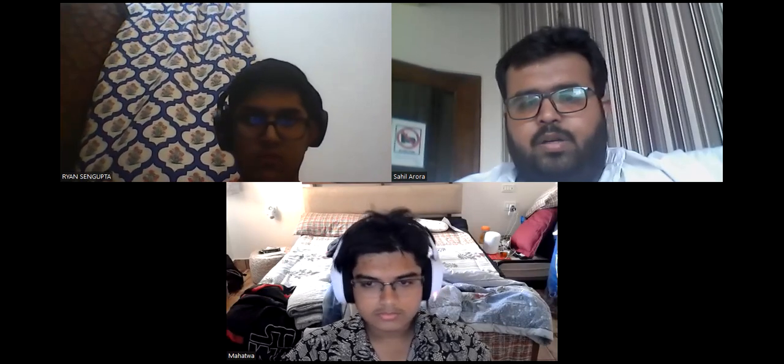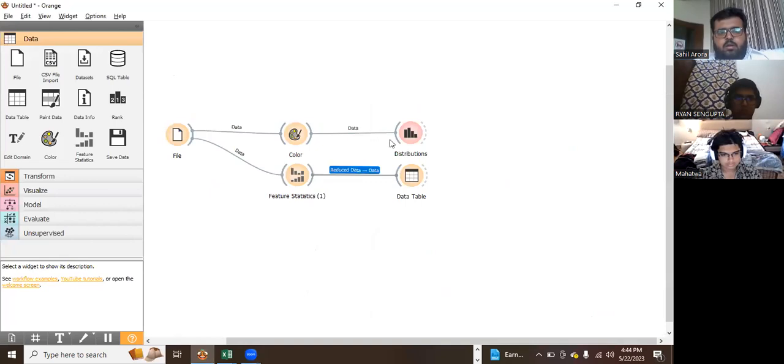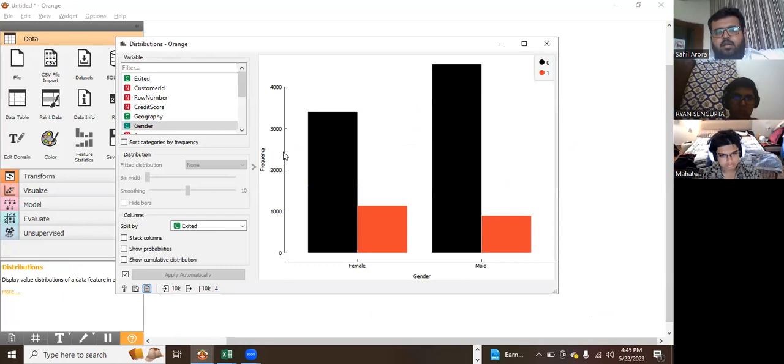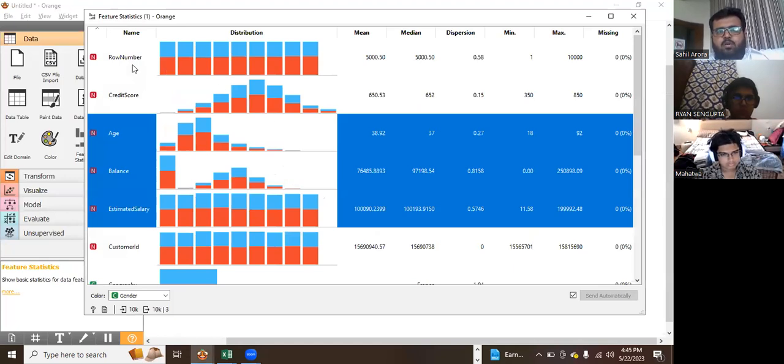Let me quickly show you once. So obviously I will tell you how to do that, but this is the same data file. If I go to the feature statistics, now can you see this? The row number is this. The credit score is normally distributed. Can you see that? Now we can see all this information within maybe 2 or 3 seconds.